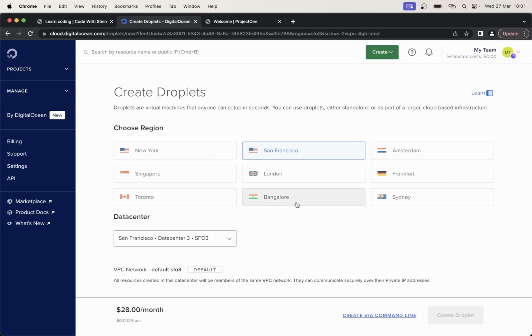So we can click this one, and then first we need to select which region we want to have this. It's practical to have this as close to where most of your users are. Since I'm located in Norway, it's best for me to have it in Frankfurt or Amsterdam. So I'm going to select Frankfurt for this one. And they only have one data center, so it has to be this one.